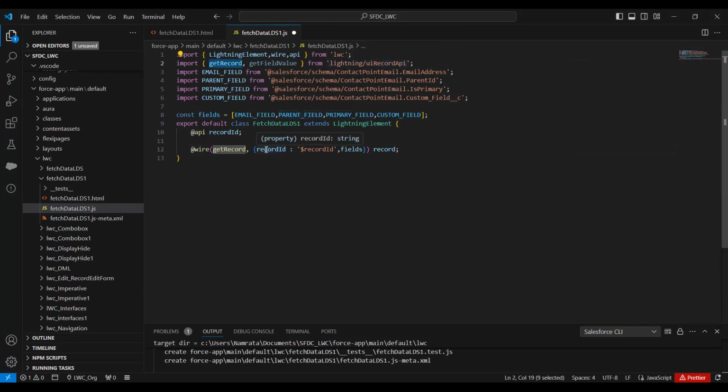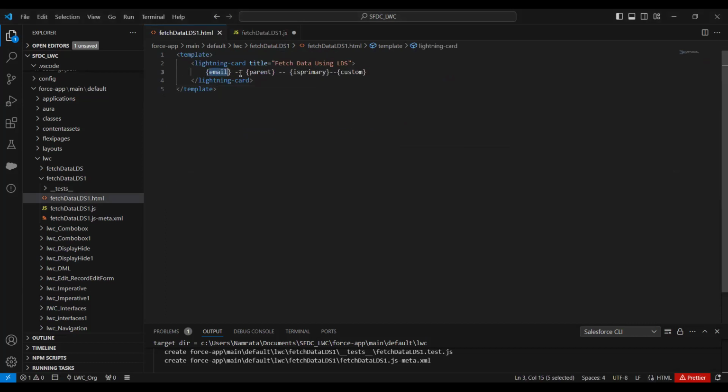And then I have to pass two parameters into it. First, the record ID for which I want to get the record, and the second is fields. Now, this fields is the array that I've created over here, and it has all the fields that I've imported from here. Here, we will finally get the data of all the fields that we have demanded. Now, here we have declared 4 values, right? Email, parent, is primary, and custom.